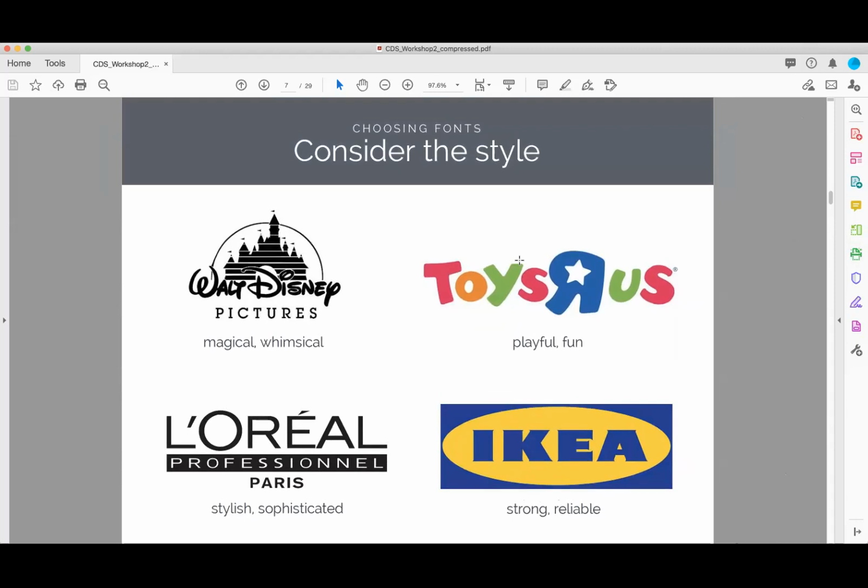when you're choosing a font, you need to consider the style. Obviously, when you see Walt Disney pictures, it has some magical, whimsical effects to it. So you want to use a whimsical type of font. You most likely use a script handwriting font because it's playful, right? Look at the Toys R Us logo. It's a sans font, but it's also playful. It's not exactly a handwritten font like this. So it doesn't have to be handwritten to be playful.